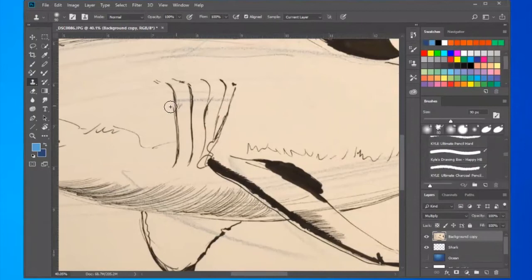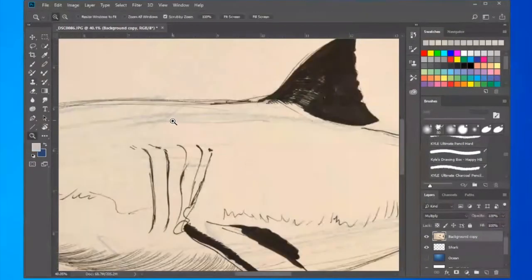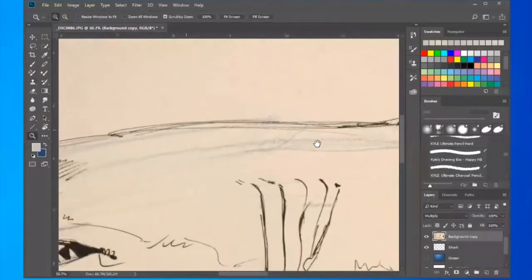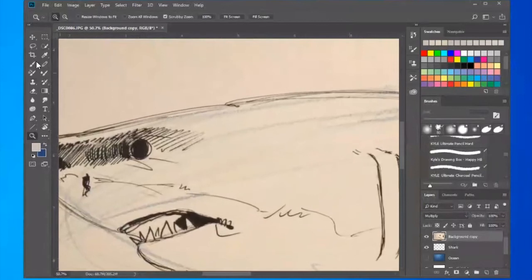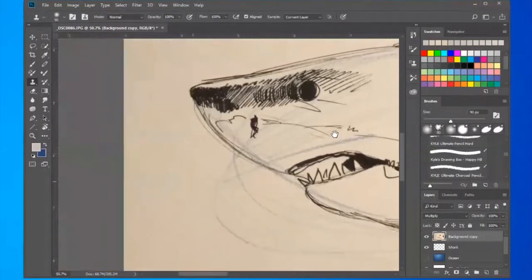So I'm only trying to erase the blue parts of this shark drawing. So the nice thing about Photoshop is there's usually more than one way to do the same thing, or something that is very similar and not even noticeable, right? So I'm going to continue using the clone stamp tool here just to get rid of a couple more of these lines.